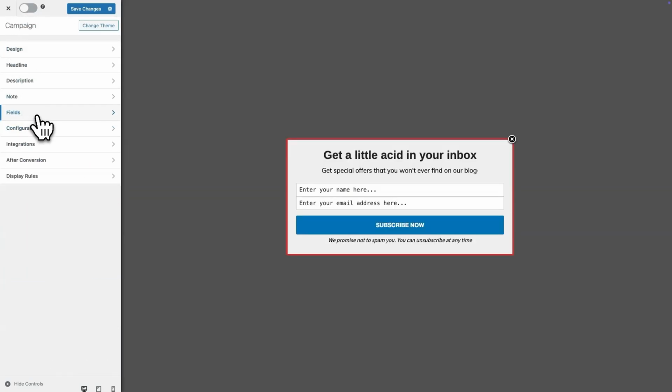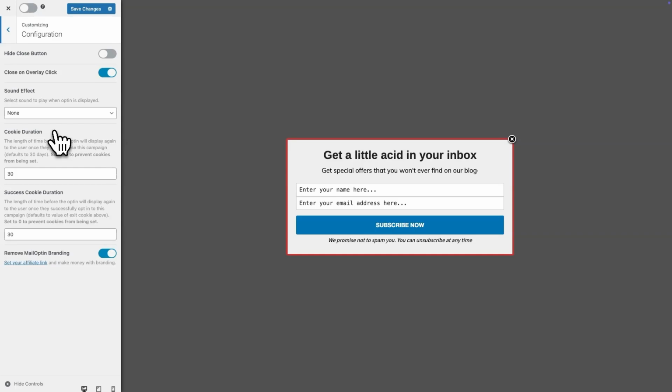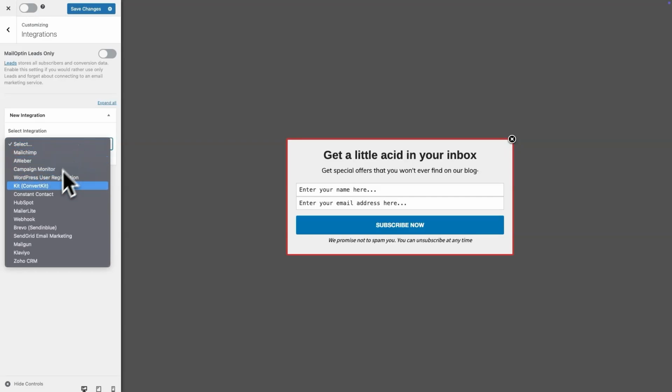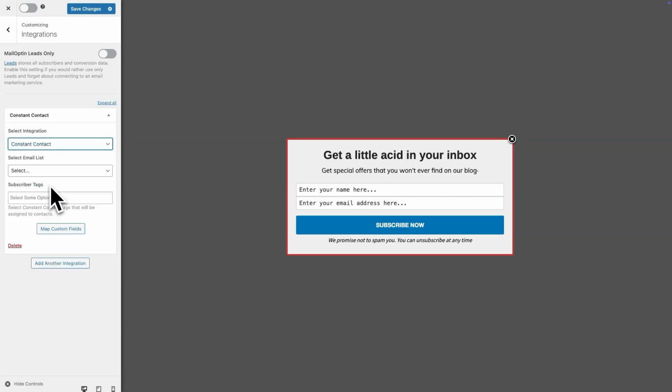So that was fields. Now we can move on to configuration, and here we can see options to hide the close button. We can also close the overlay on click. We can add a sound effect, and here we have our cookie duration options. Now moving on to the integrations tab, the first option here lets us keep our leads inside of Mail Opt-in, but in our case, we're going to add a new integration, and from this menu, we're going to select Constant Contact. And the next step is to select the email list. I'm going to choose Mail Opt-in, and your situation may be different. And I think that is all. Now, if you want to, you can add subscriber tags, but we won't need to.